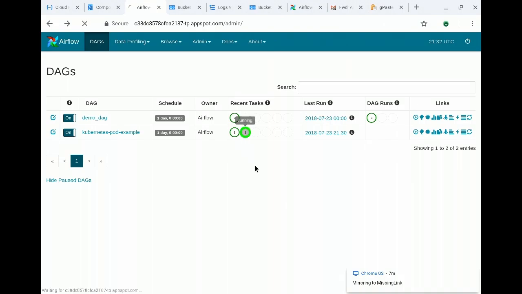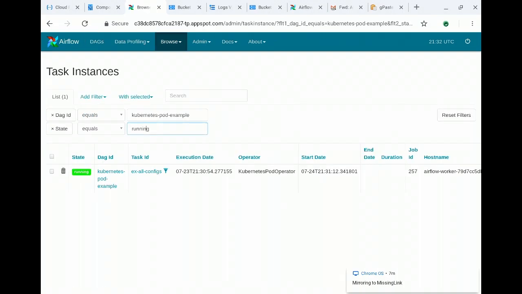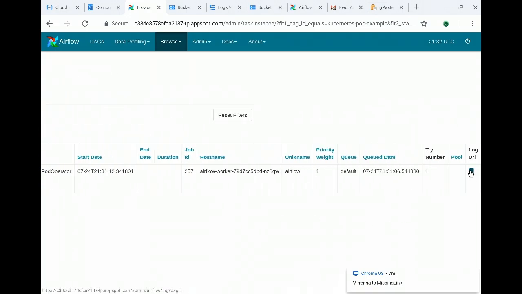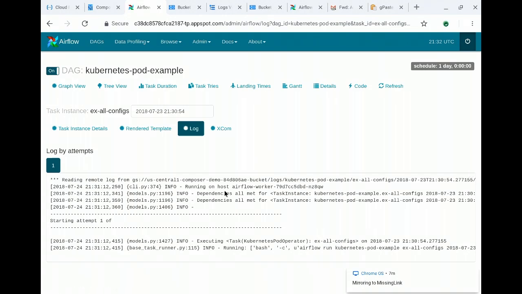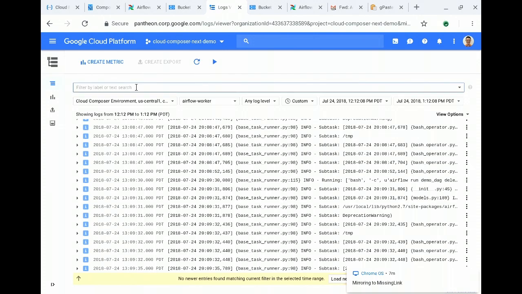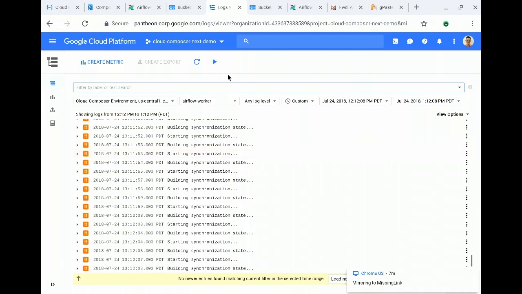At any time, this is the Airflow web UI where you can inspect the log output. Sometimes there might be a delay in how soon those logs appear. This is where the Stackdriver logging is helpful. So let's try to look at the logs that were spewed at the same time by the worker.